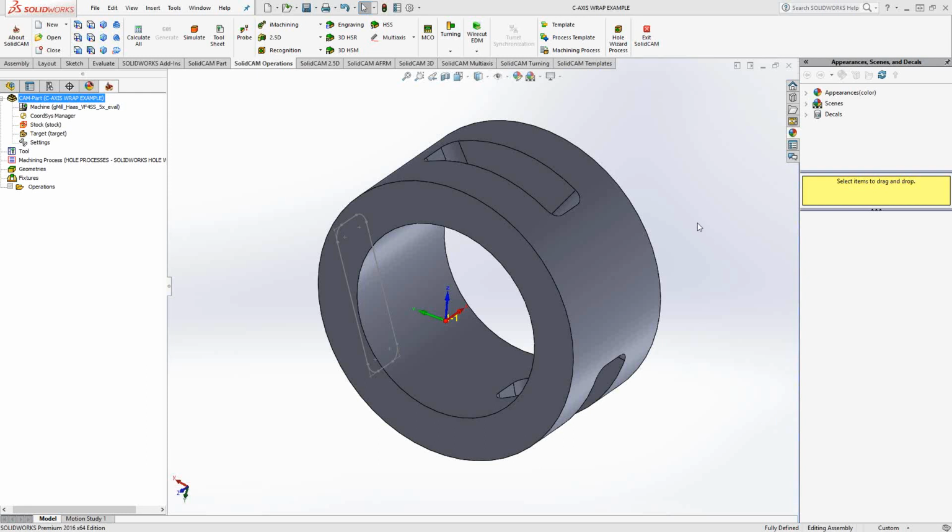This video's topic will be on the C-axis wrap. So the C-axis wrap is actually the wrapping of the geometry around whatever your rotary axis is you select, and you'll be able to do 4-axis programs. So let's take a look at this.